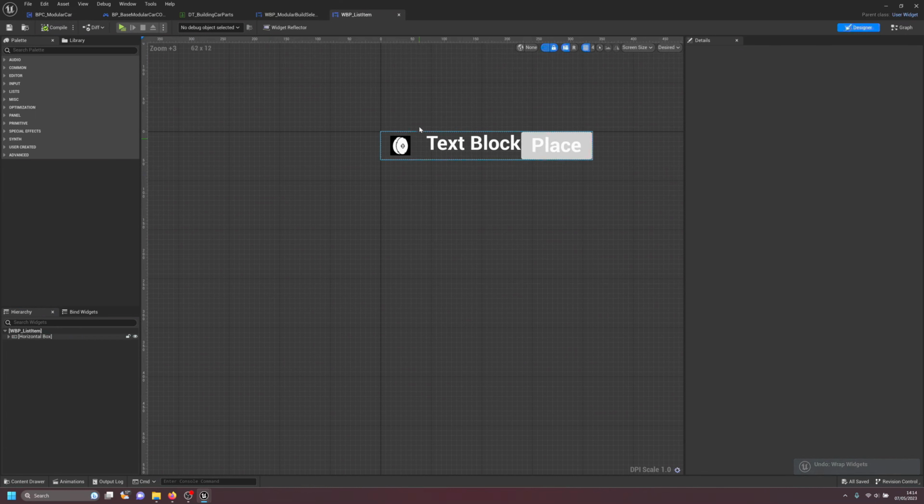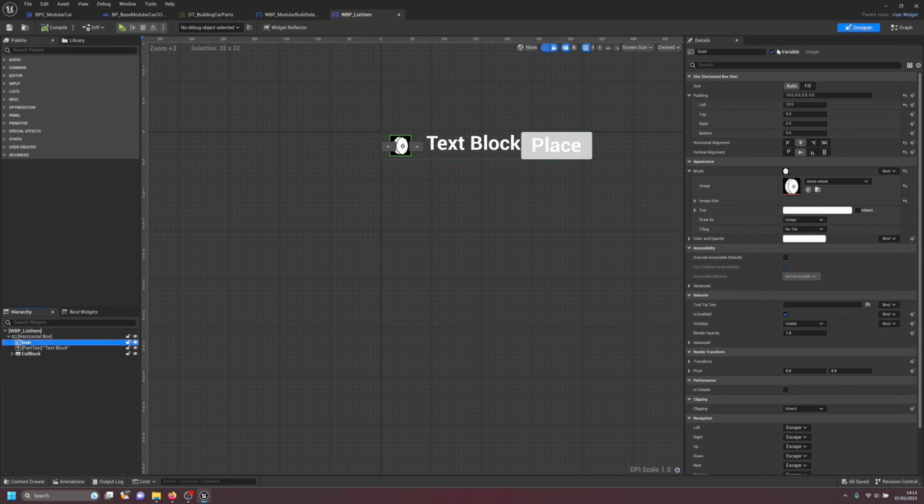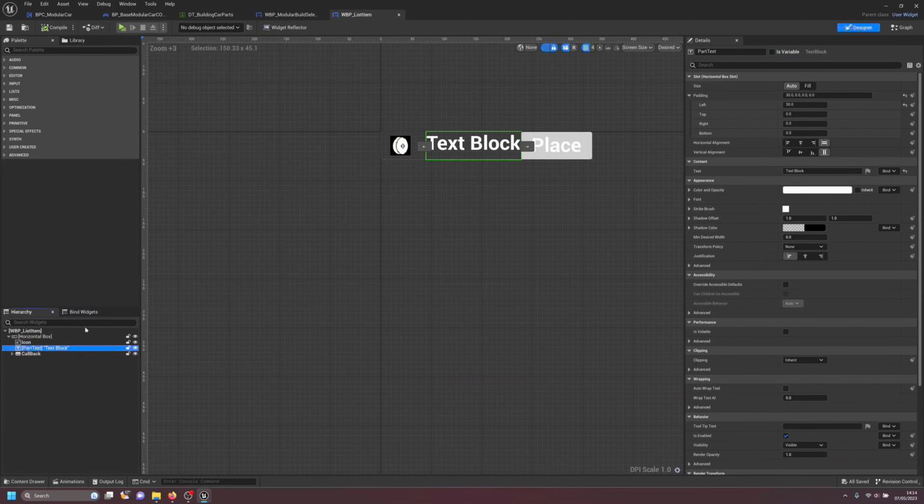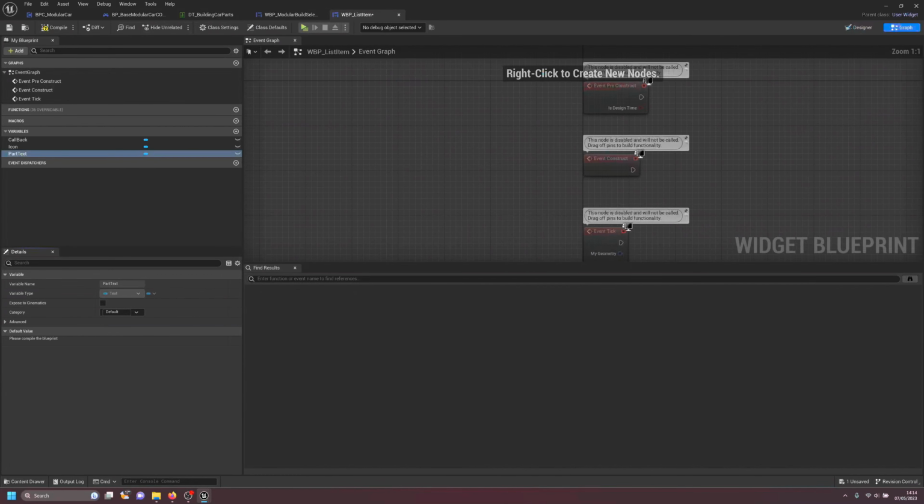Now we need to dynamically set the icon and the text, and we need to listen for a callback, but the callback is going to come more in the future. So first of all, we need to make sure that the icon is a variable, which it is. We need to make sure that the text is a variable, which it wasn't, but now it is. And that's it. Now we're going to go back in here.